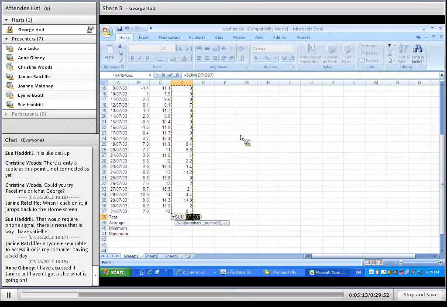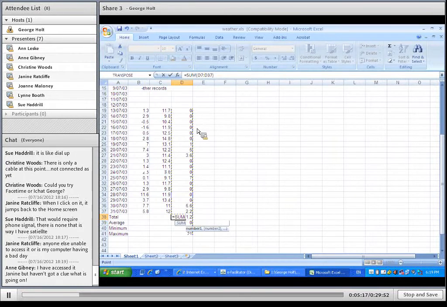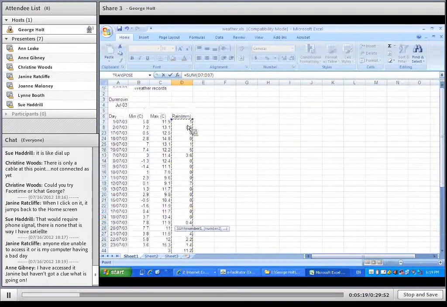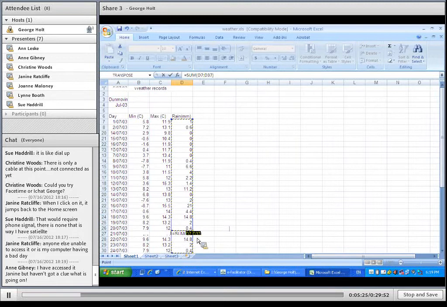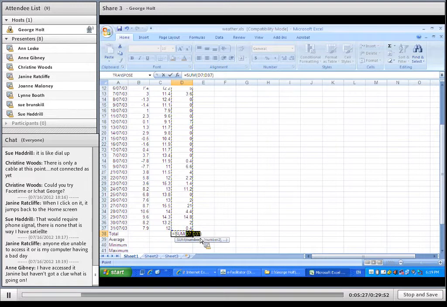Now, in this case here, if I just roll up, it did work perfectly, didn't it? In that it's highlighted the entire set of all the rainfall. It's typed in equals SUM, D7, colon, D37. But here's my drama. I'm just going to hit escape. I want to show you what goes badly wrong with this.